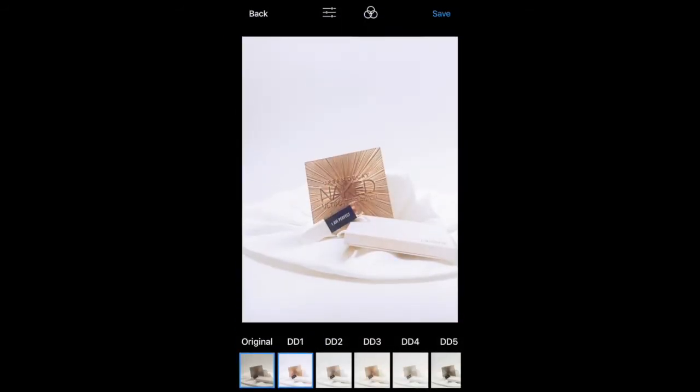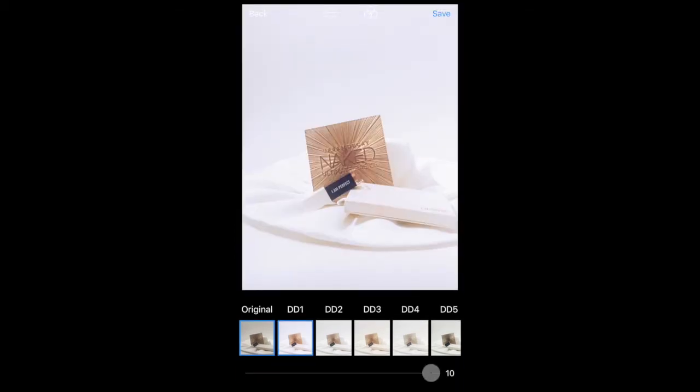And the one I use is DD1, which you can see right here. So you see just there the original photo, which yes, has potential, but it needs to be a lot brighter. This was just taken with my iPhone, so I've got a lot of editing to do before it's ready for my feed. So I'm going to go ahead and select the filter that I use, which is DD1.